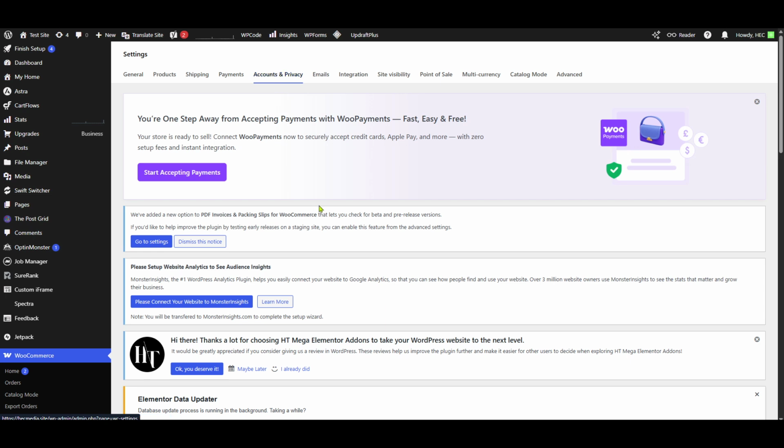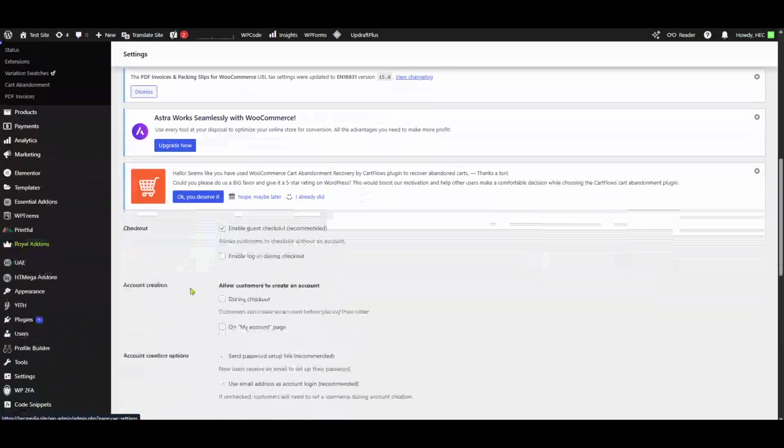Clicking on this will allow you to modify how accounts are created and managed within your WooCommerce store. Make sure to enable the options that best fit your store's needs, whether you want to allow customers to create accounts during checkout, or if you prefer more control over account management.